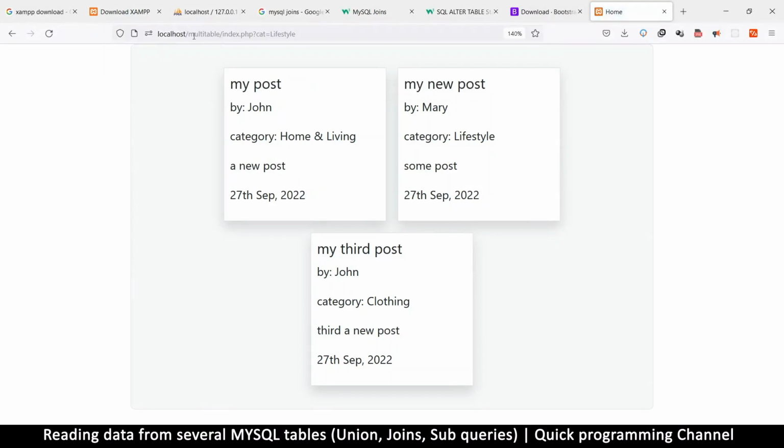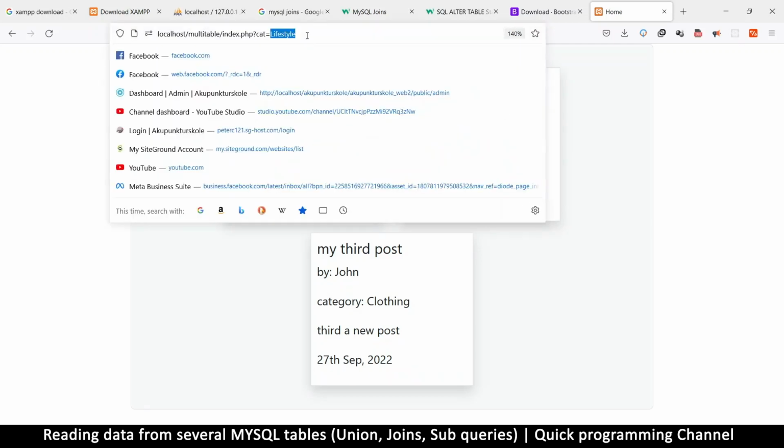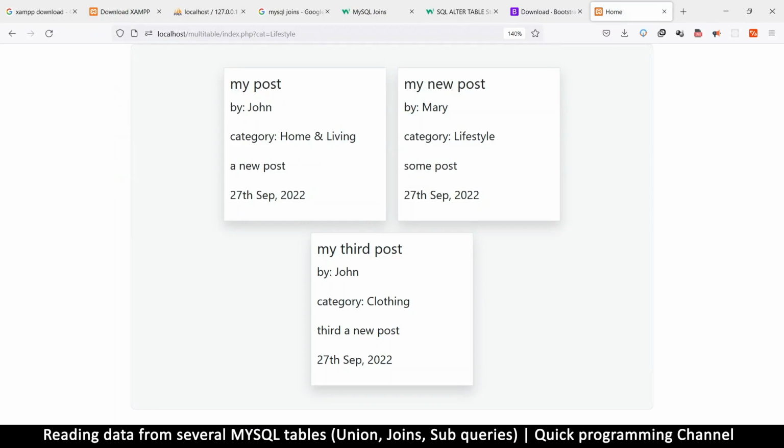So obviously you won't be typing in your query. We can create a button here so that once you click on that button, it adds this to the query itself, so that you can only get results from a specific category. But let's try lifestyle. So here I should get only this result. So let me click that, and there it is.